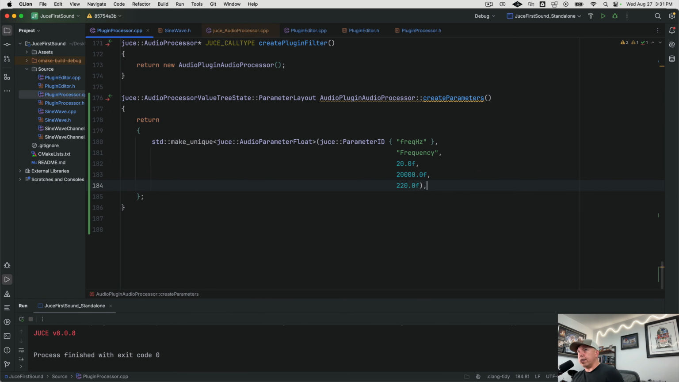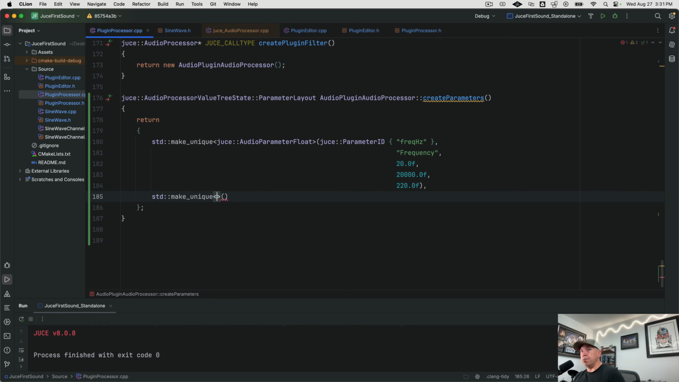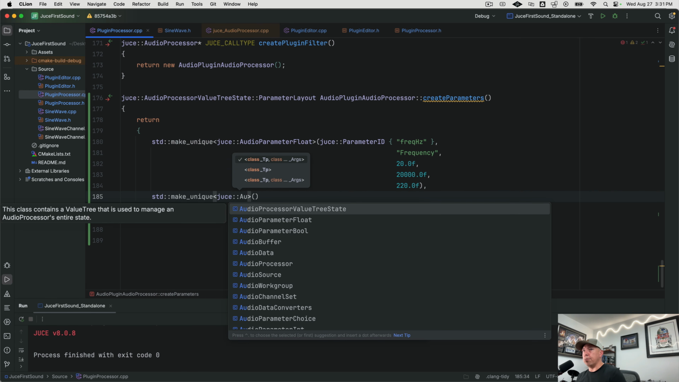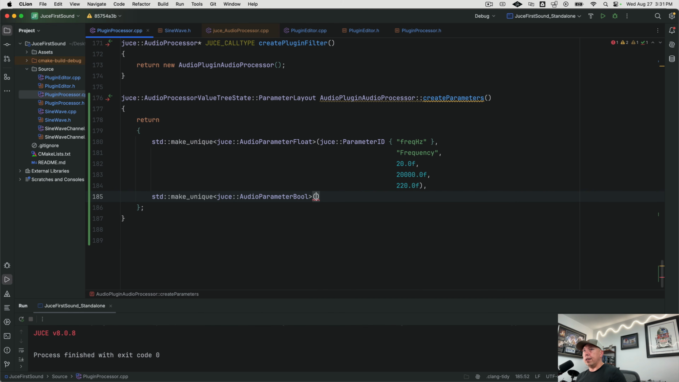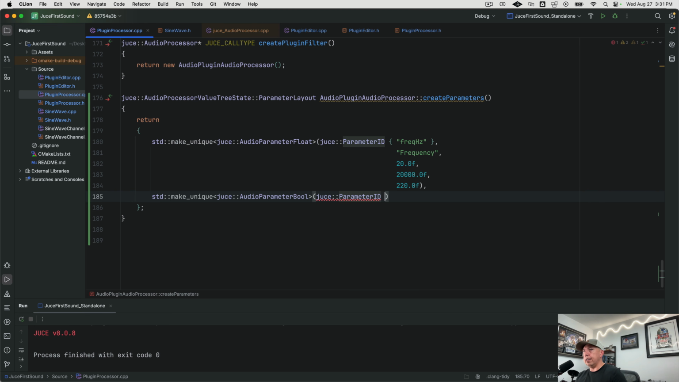When you're making a list like this and you have more than one item, make sure that you put a comma in there before the next item. Now we're going to do the same sort of thing. Std make unique. This time it's going to be a JUCE audio parameter bool. And then in here, the first argument is a JUCE parameter ID. Now we'll just call this play with a lowercase p. Try to keep the convention straight here. That's quite important.